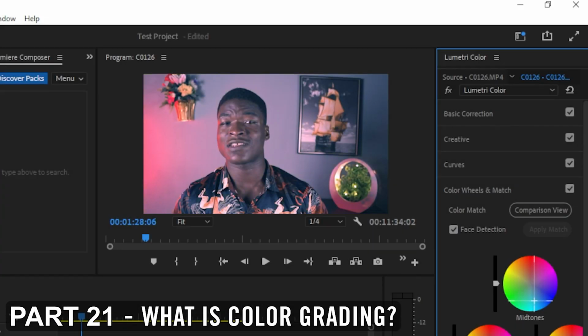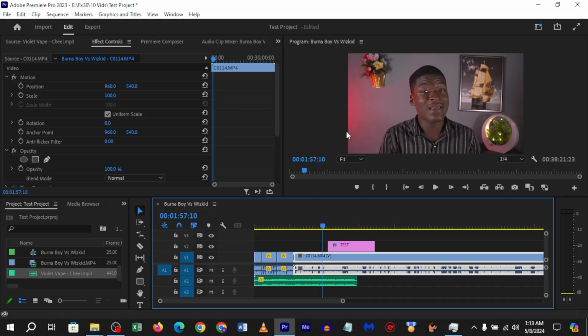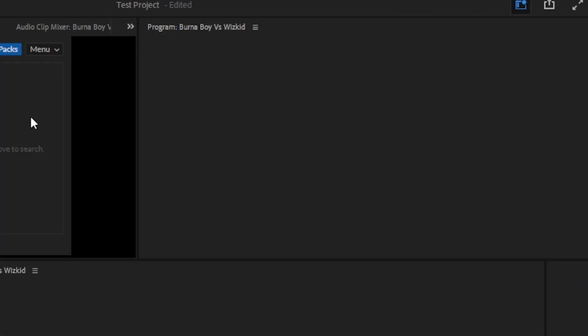What is color grading? Color grading for me is basically a way of manipulating color and light. That's it. Color and light. You and I know that without light, we cannot identify color. That is visible light. So when you color grade, you are trying to play around with two basic things, just color and light. So what you need to do to color grade is go to the color workspace.